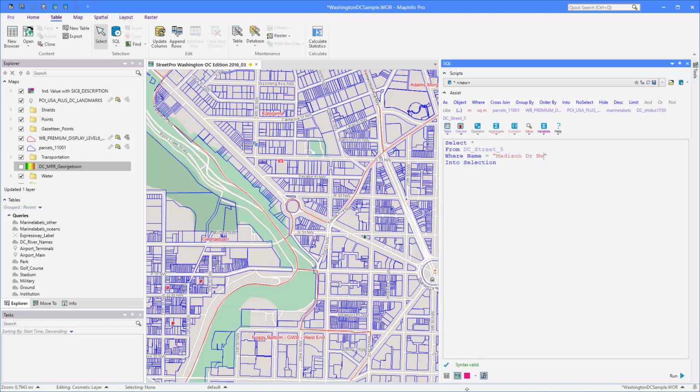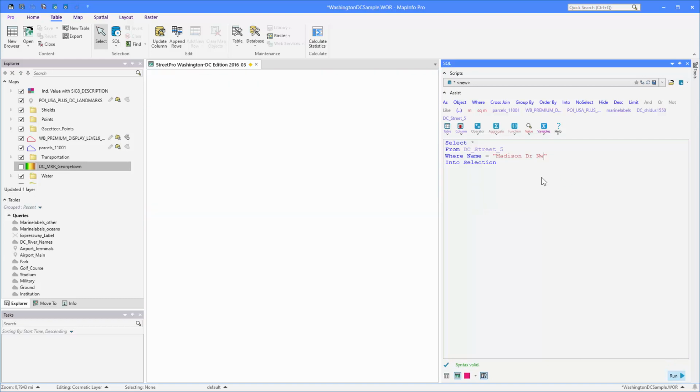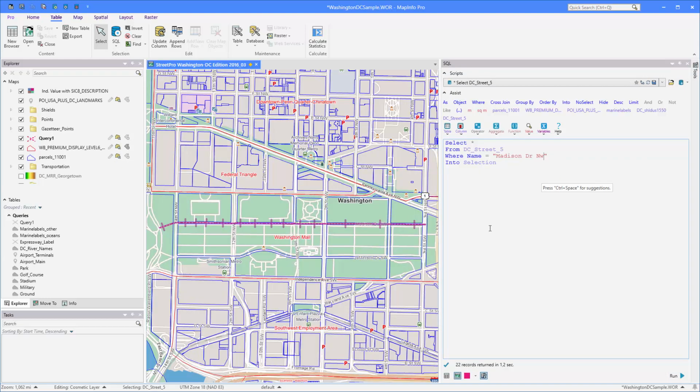And I want to zoom to the extent of my query. Let's try to run this to see if I find any matches. And here you can see the records that were found matching the condition I specified here.